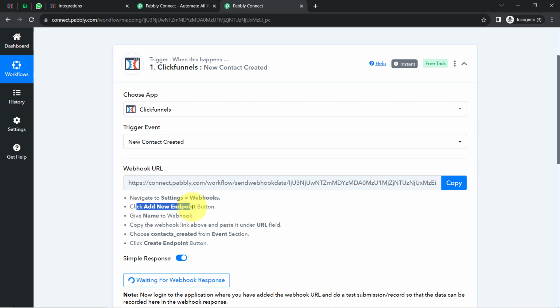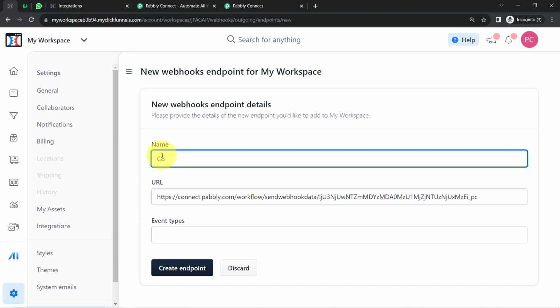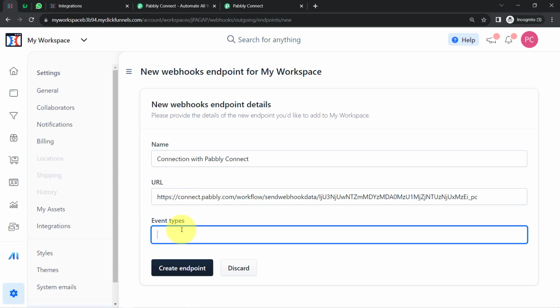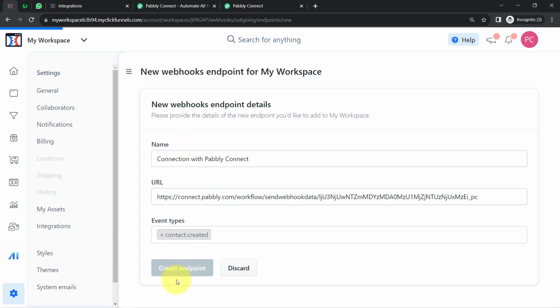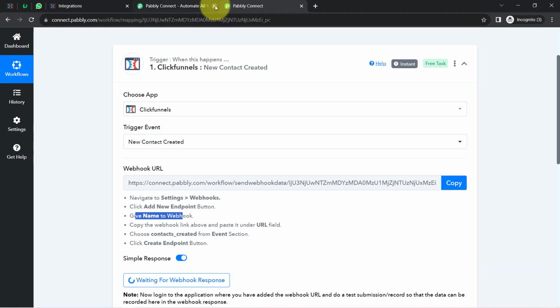Here you can notice: click on add a new endpoint button, give a name. Okay, so I'm going to perform the same. Firstly I will paste the same webhook URL which I have got from Pabbly Connect, then I will provide a random name, something like connection with Pabbly Connect. Okay, I'm providing this name, and in the event type I will select the same, that is whenever the contact is created. Now clicking on this button create endpoint, and here you can notice endpoint was successfully created. That means the connection in Pabbly Connect and ClickFunnels is successful.